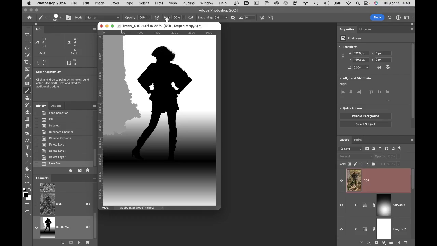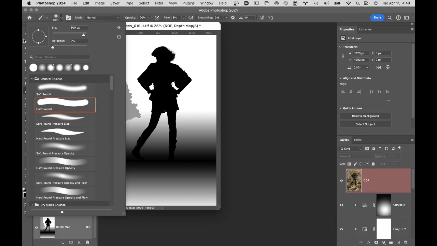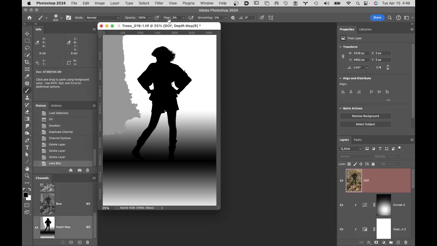Change my flow way down. So down to 2, 3, something like that. My foreground color is black, but I can actually start to come down here in this area and start to, that's way too much flow, way too strong. Command Z to undo that. It's also too hard of a brush, so I'm going to make it soft. I'm going to drop my flow all the way down, and then I can just bring in a little bit more tone down in here. That will cause this area to be sharper.